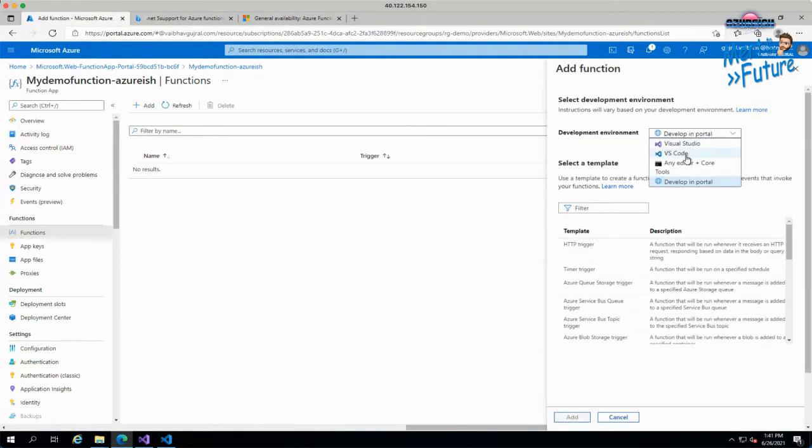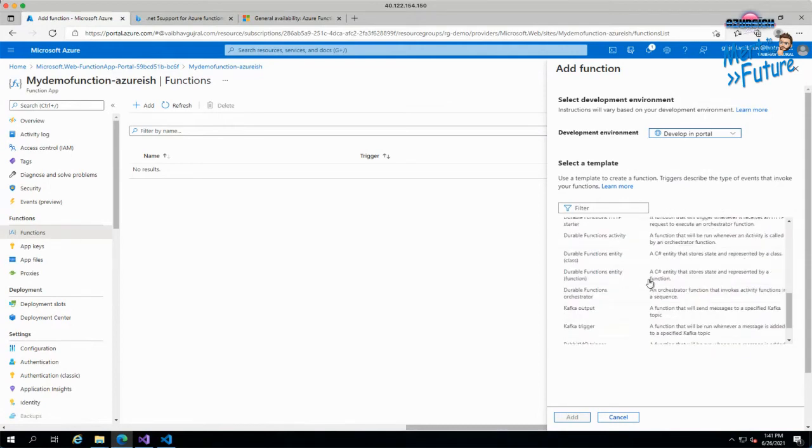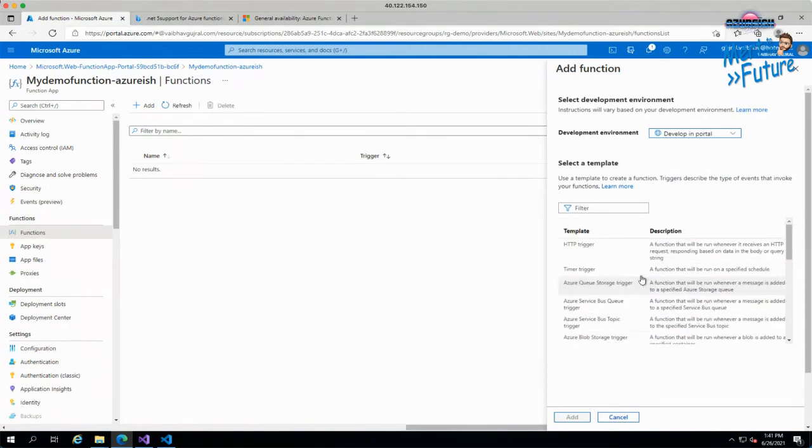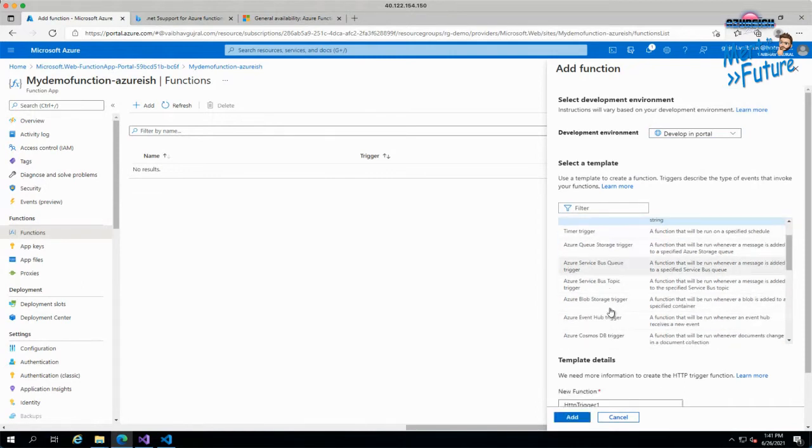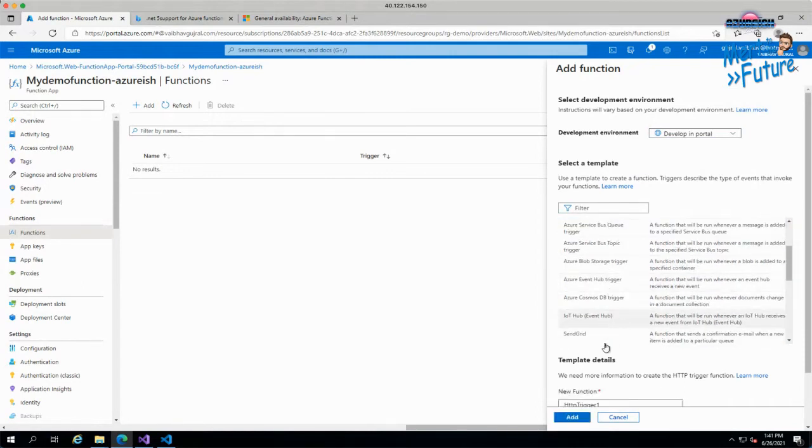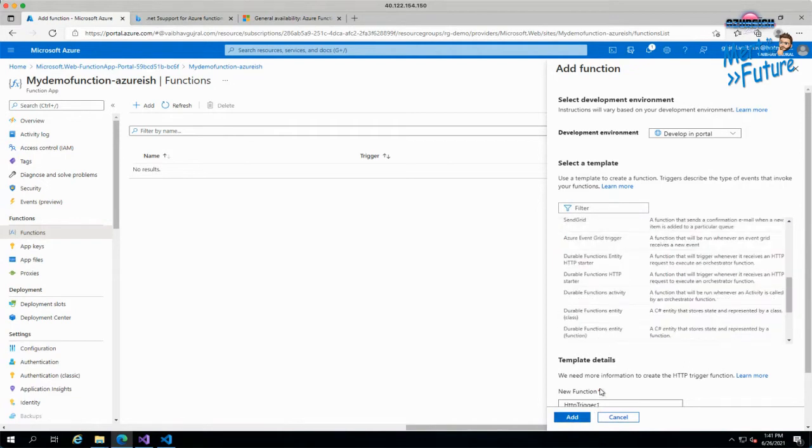I can certainly develop it in Visual Studio or Visual Studio Code, or I can use any other editor of my choice. But for now, I'll start developing it in the portal. It gives me the option to choose any of the available triggers. I'll create it with an HTTP trigger, but you can choose any trigger that works for your requirement.